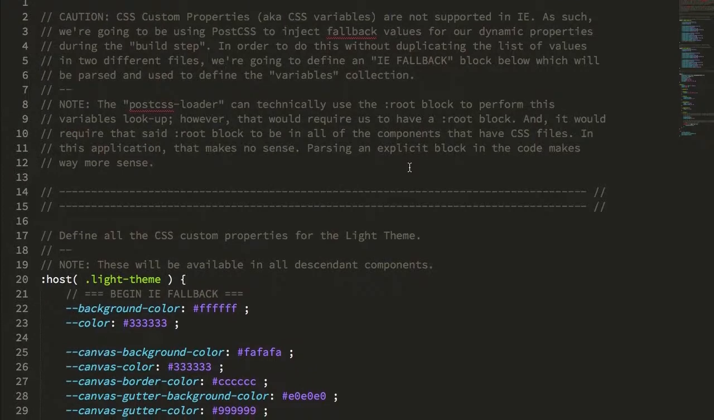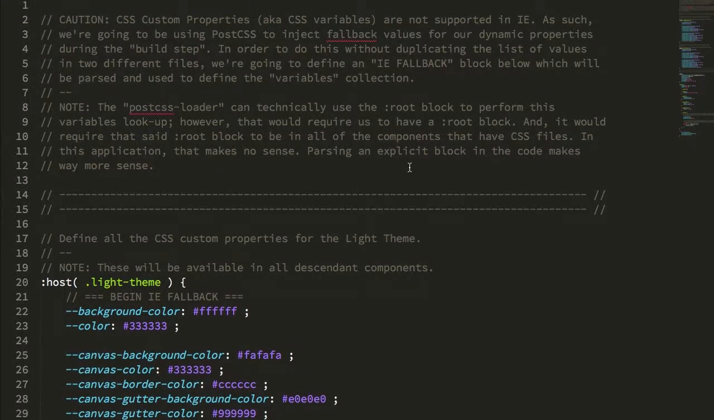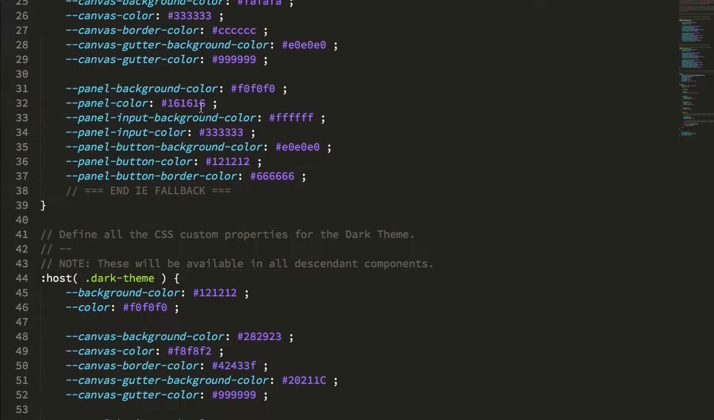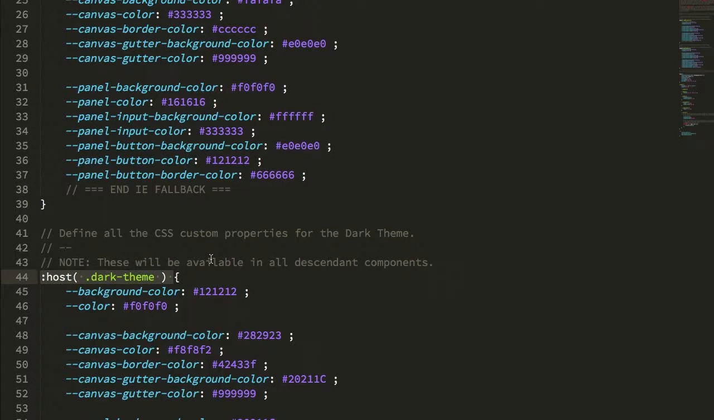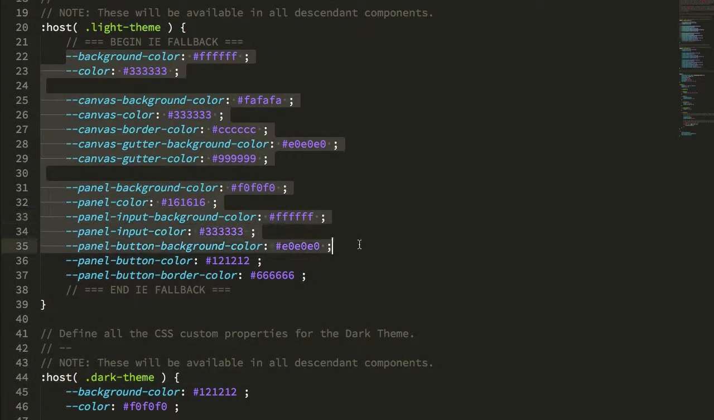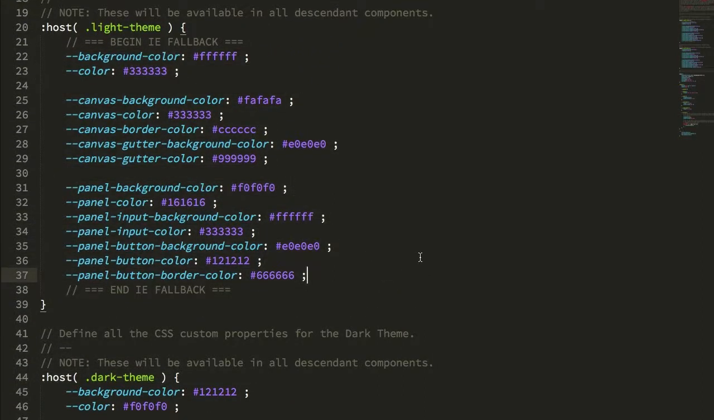So here is my app.component.less file, and you'll see here that I do have conditional styles for the host with the light theme and the host with the dark theme, whereas in the previous demo these would set up less variables, less CSS variables. In this case, we're using them to set up CSS custom properties.